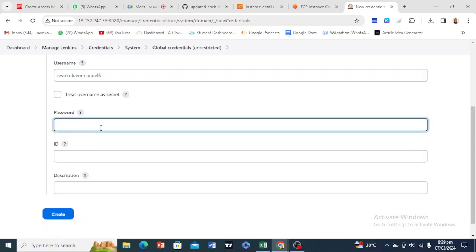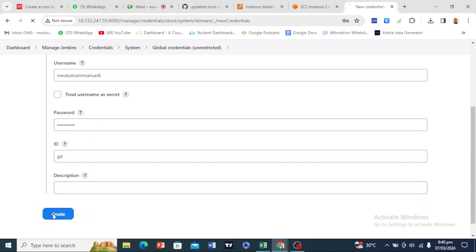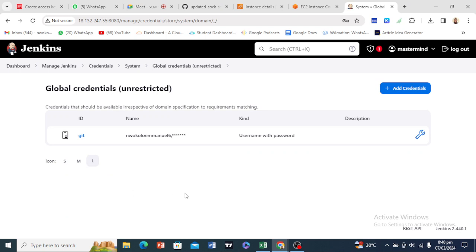Now we can now add our normal GitHub password. And note that when you're adding your GitHub password, this is not your personal access token password, right? Or like if you're trying to push from the terminal to your GitHub account, you need a personal access token code. But here it is your actual GitHub password. So I'm just going to type mine here. And the ID, right, in Git there. So create. Yeah, so we have our Git username and password.